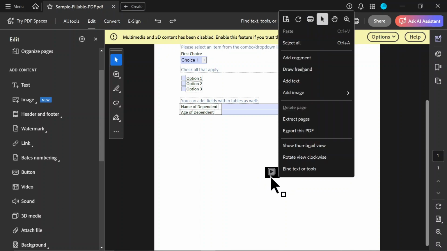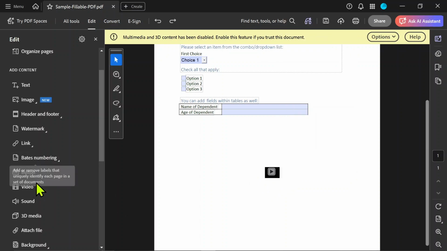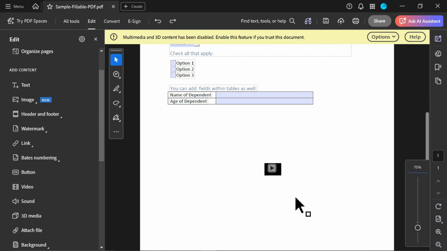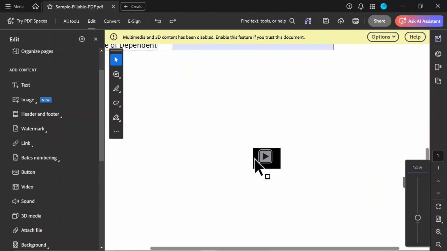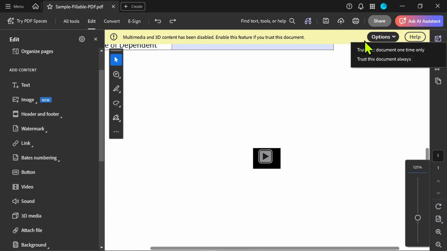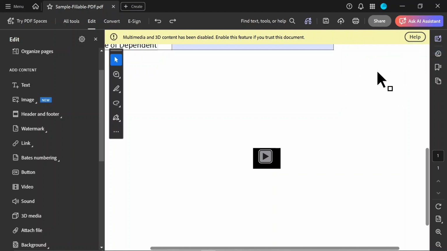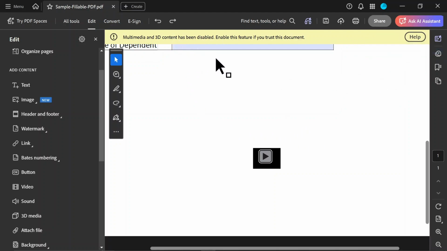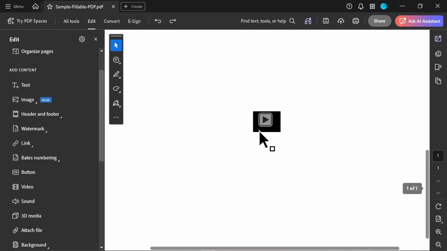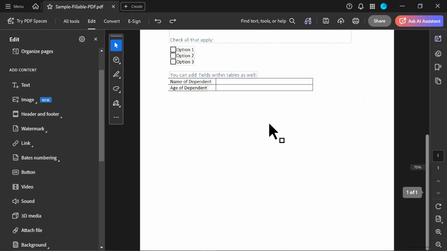Now test the video. Switch to the Hand tool or Selection tool, then click the video area. If Acrobat asks you to trust or enable multimedia content, only allow it if this is your own file or a file you trust. Adobe notes that multimedia playback may require enabling trusted multimedia content in Acrobat settings.